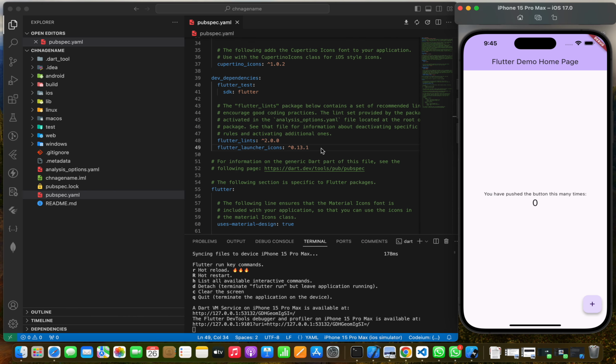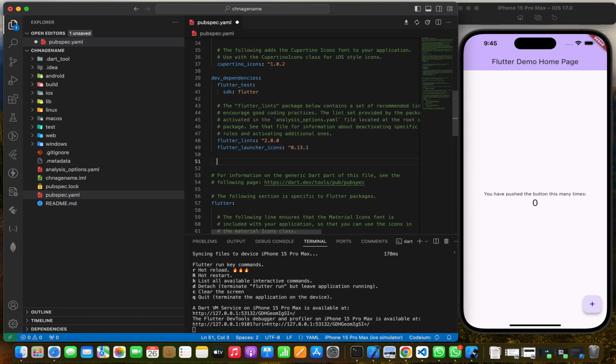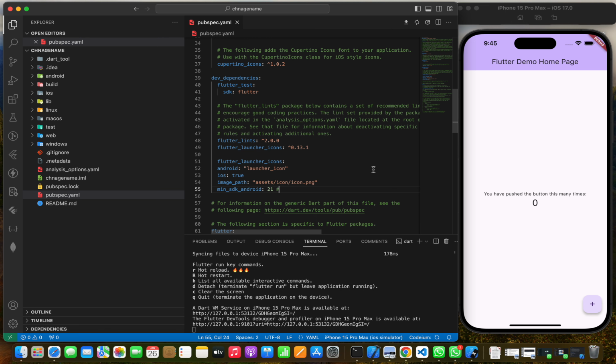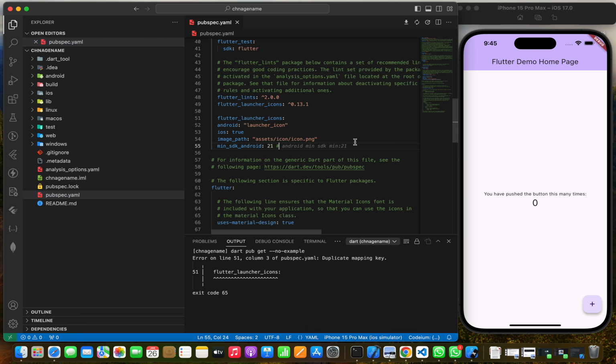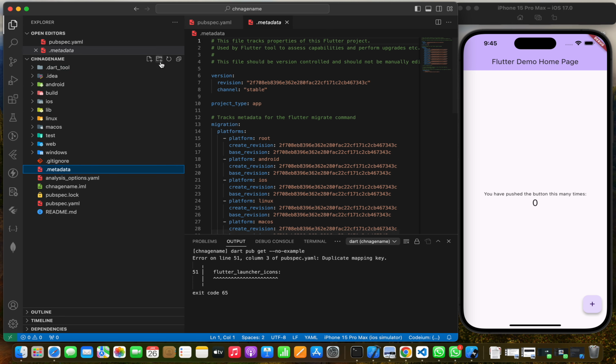Copy this and paste it here, and also we need to replace this icon. So let's check, the assets folder is not here, so we will create one, assets.